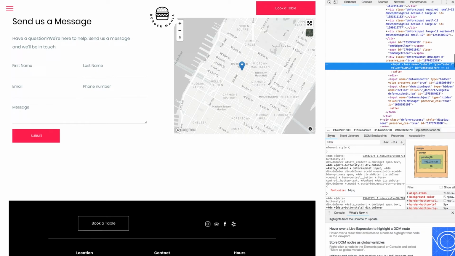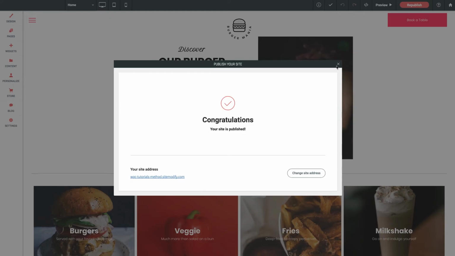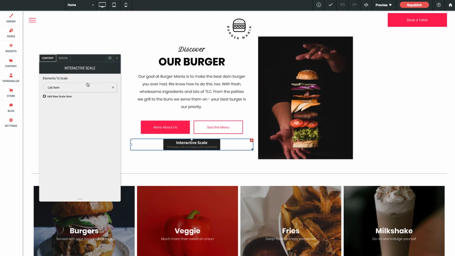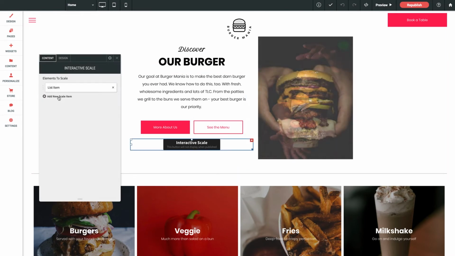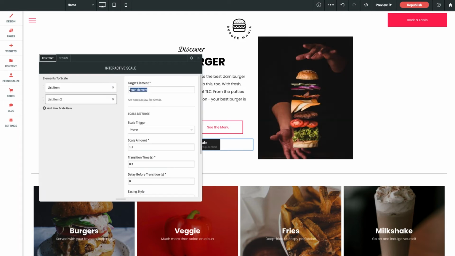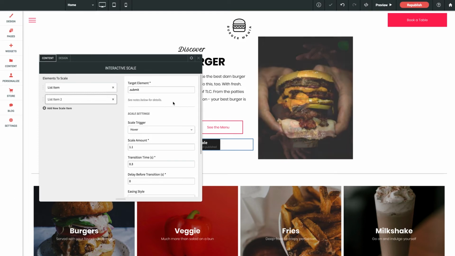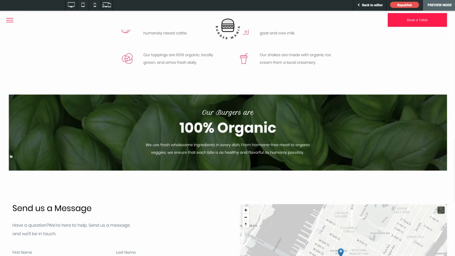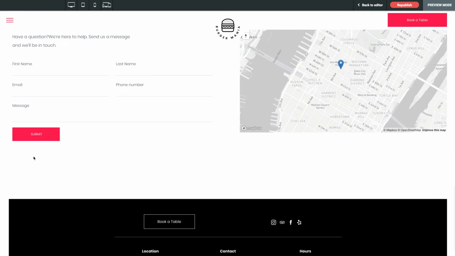Now let's head back to our Without Code site editor. We'll open up the widget settings panel once again. And let's add a new list item this time. And we're keeping the period, but we'll type submit for our class name now. Great. Let's preview the page once again. Head down to our submit button. And there we go. It's now scaling just like the others.